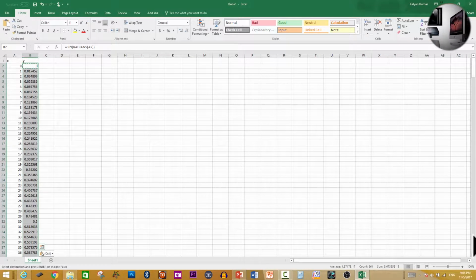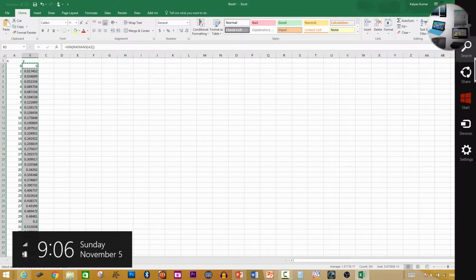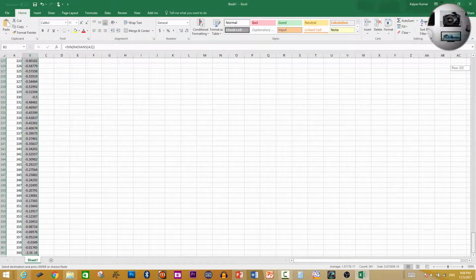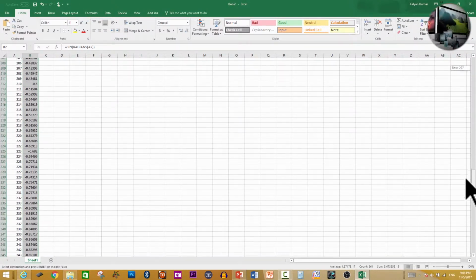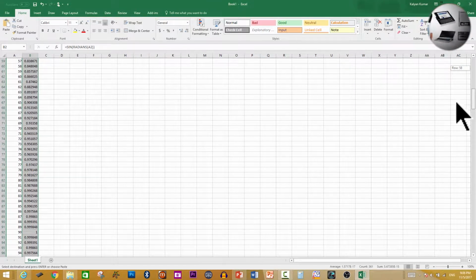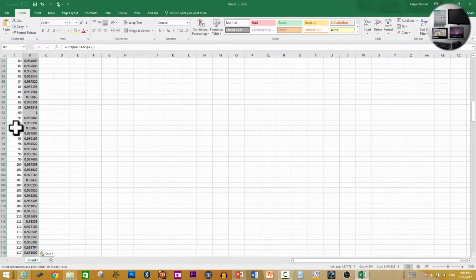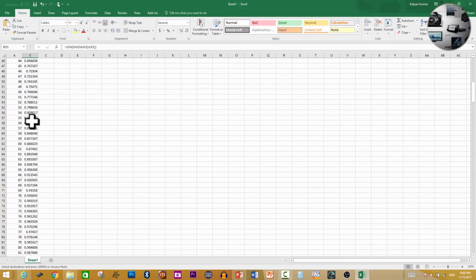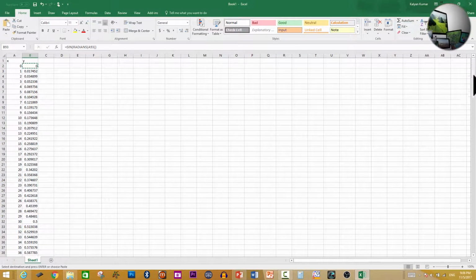I go to B362 and paste it, and I am able to get all the sine values here. If you want to check, look at 90 degrees, it should be 1, and at 90 degrees it is 1. So all I'm going to do is use these values and draw the graph.